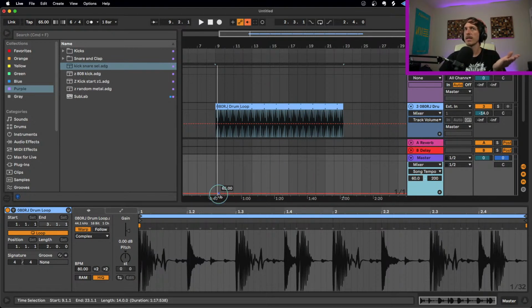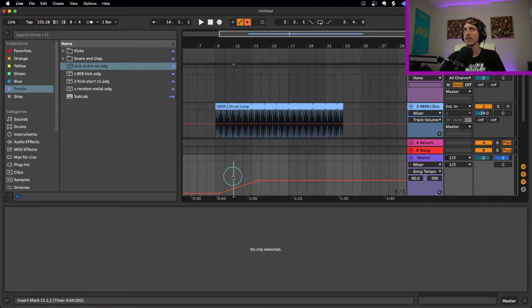So yeah, automating things here, automate like you would anything else. It's going to change the tempo over time. And we can see this is now automated over here.